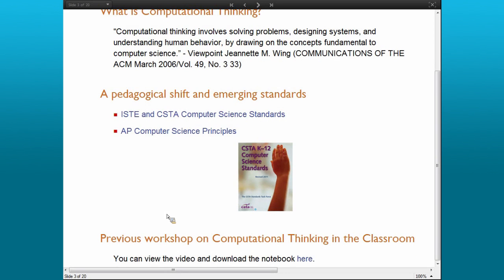Just as a side note, we have given a previous workshop on computational thinking in the classroom. It's a little bit different than you'll find here. I go through a couple of other classroom examples, but like I said, there's a link in the presentation here that you can explore after the presentation.